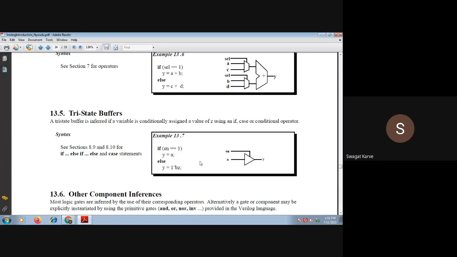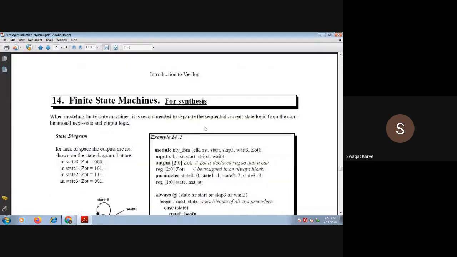So it should not pass the value when there is no enable input, right? That means for no enable input, enable is not equal to 1. In that case, y will get a 1-bit high impedance value, right? So this is how you can implement a tri-state buffer also.